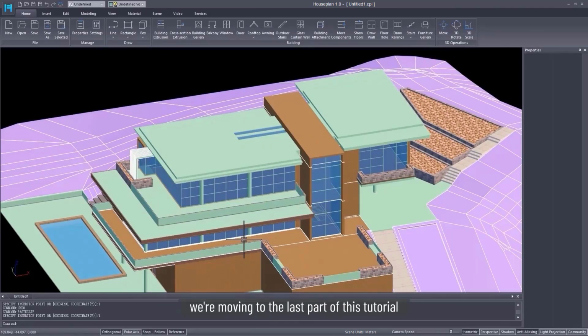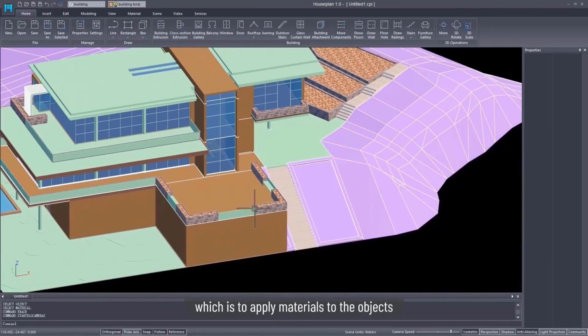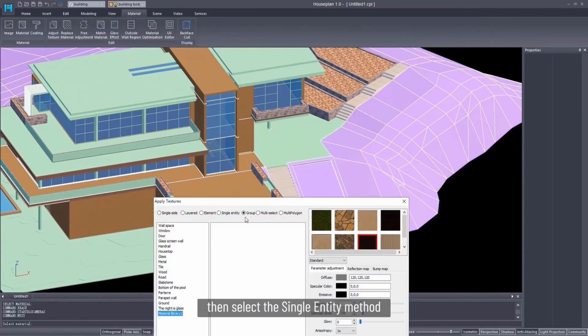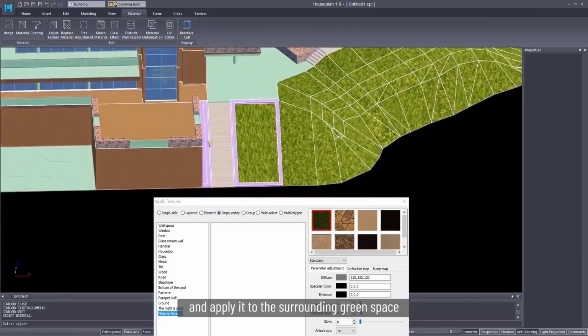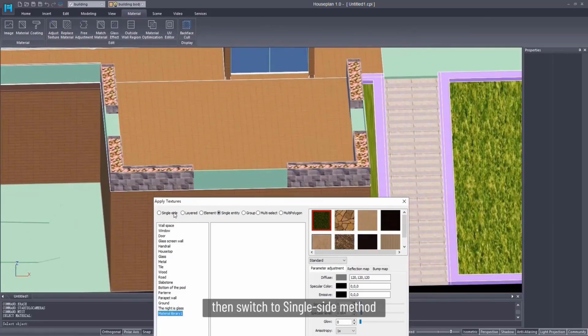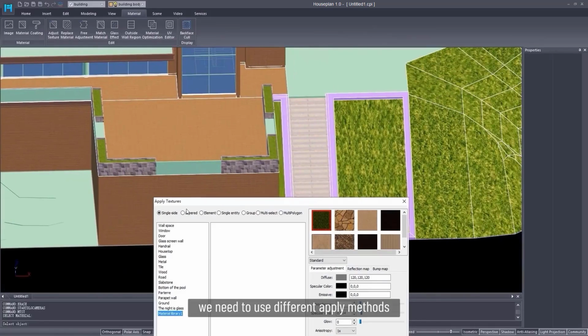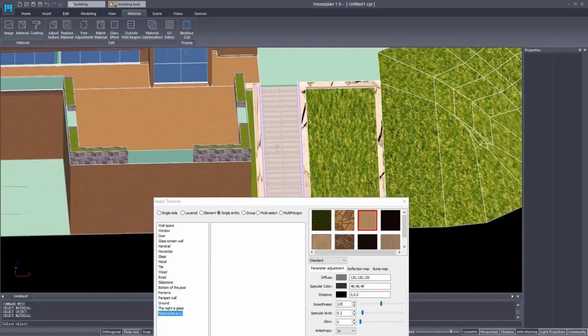Now finally, we're moving to the last part of this tutorial, which is to apply materials to the objects. Let's go to the Material menu, click the Material tool, then select the Single Entity method. Pick a suitable texture and apply it to the surrounding green space. Then switch to Single Side method and apply the texture to the flower bed grass. In this part, we need to use different apply methods to apply materials to different objects, making the whole model look more realistic.